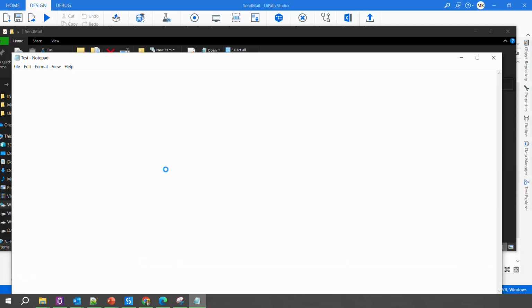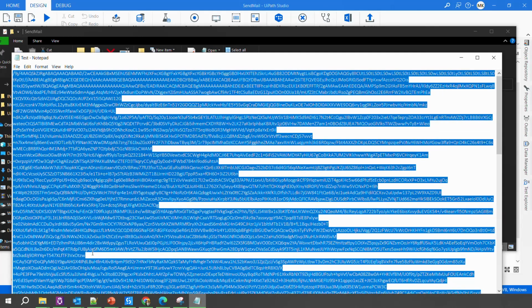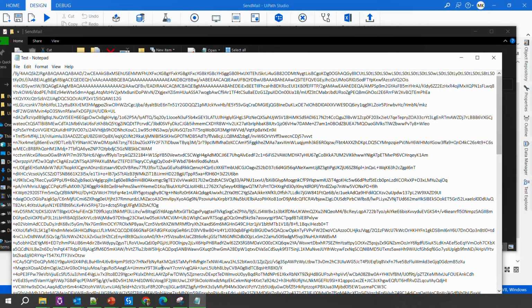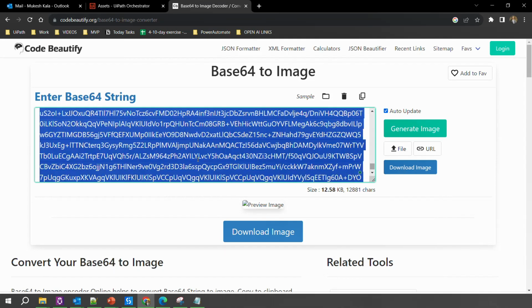I'll open this, and here is the Base64. Control A, Control C. Now how do I know whether this Base64 is correct or not? So most of you might have guessed it correctly. Just take it to the browser, right? I'll go back to the browser.